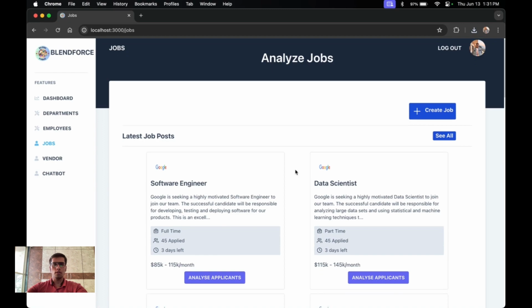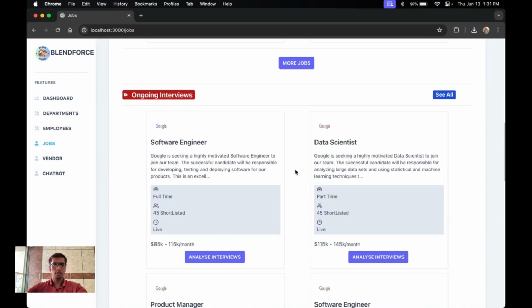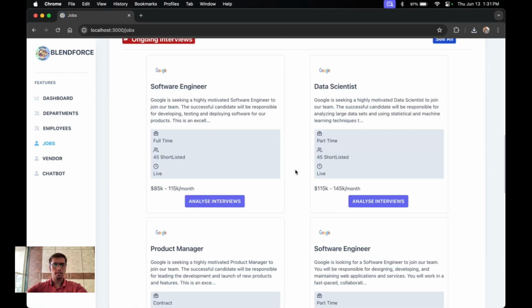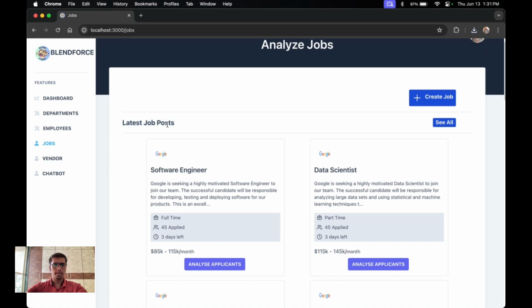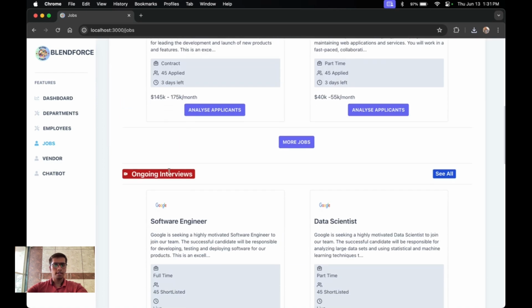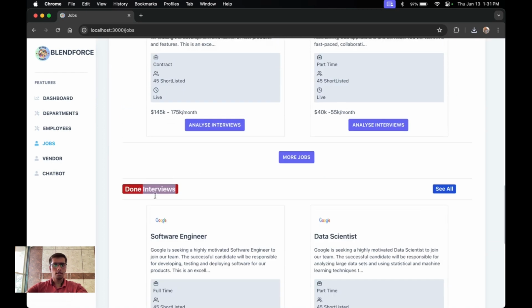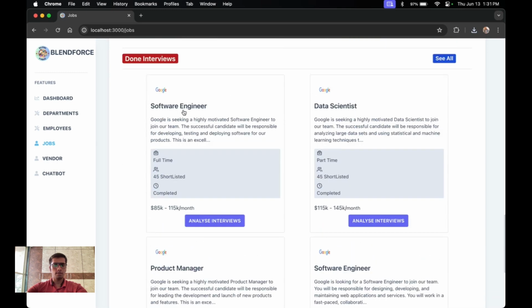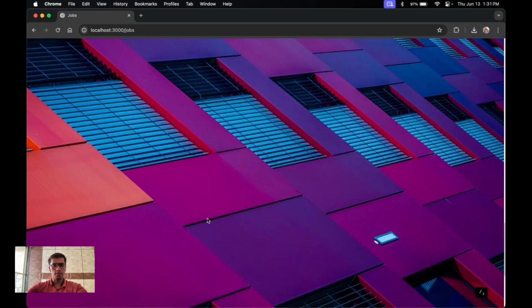They can create a new job. Also, they can analyze the previously posted jobs. There are three types: the latest job postings that are already ongoing, the ongoing interviews, and the completed interviews. Suppose the HR wants to analyze the software engineering position. They can click on analyze interviews.